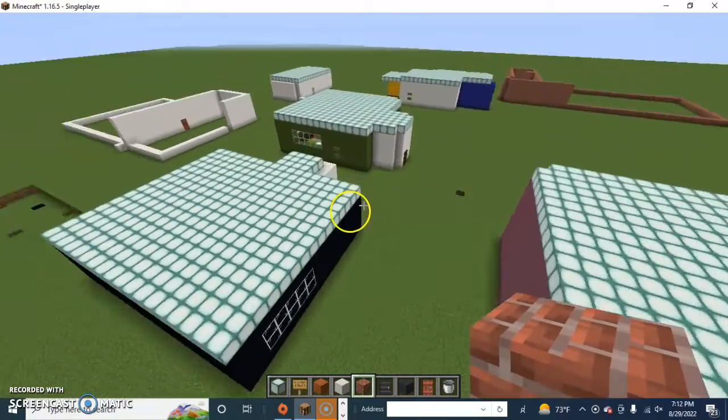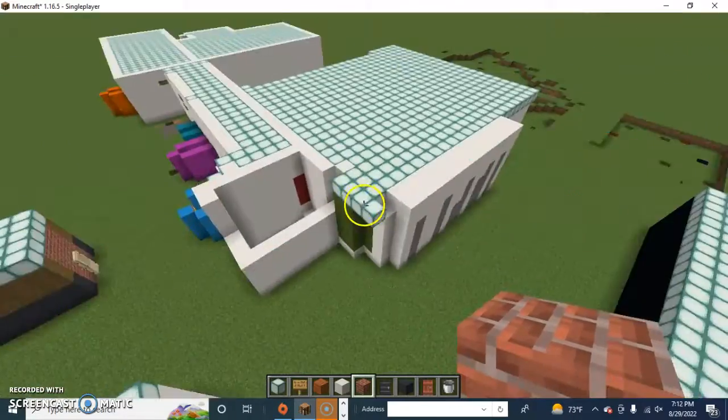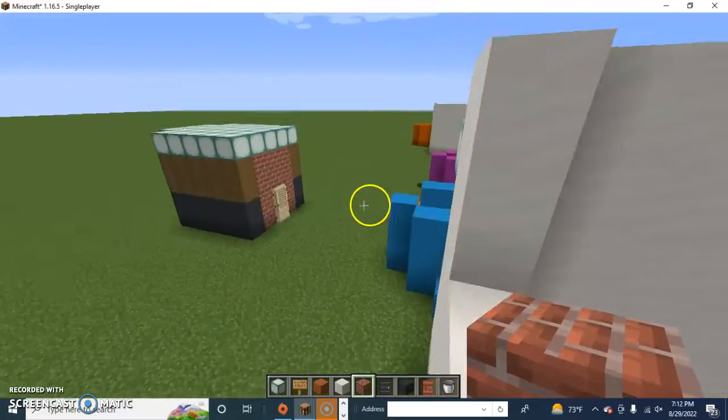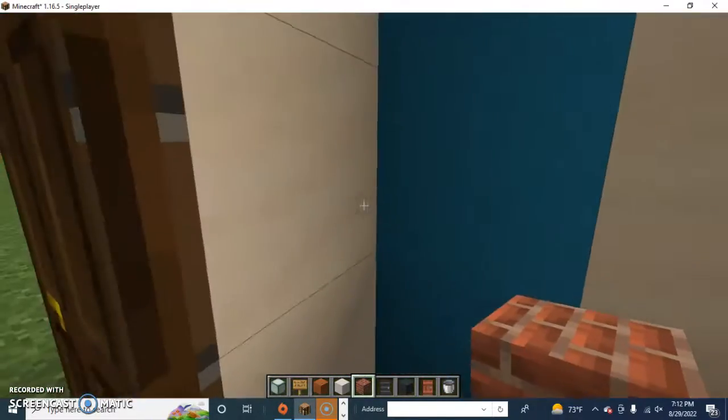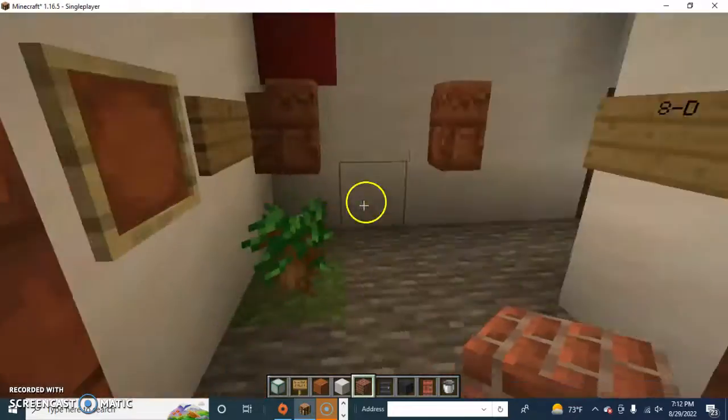But I've made an iCarly set in Minecraft. Let's go see. Okay, so here we go. Here's the hallway.